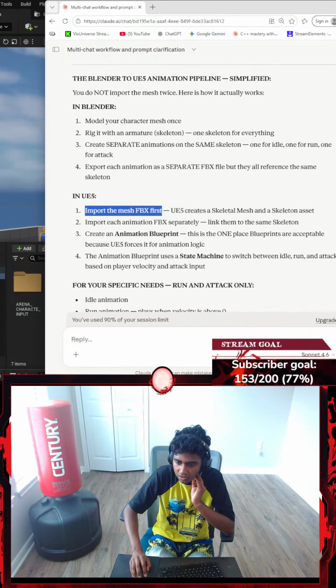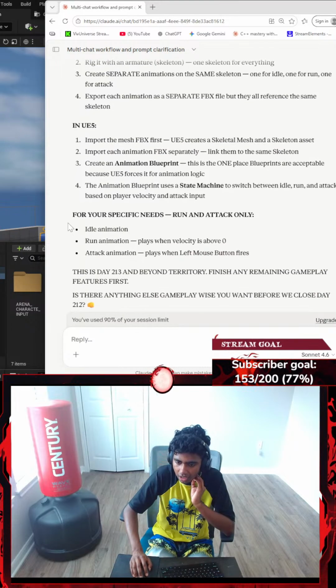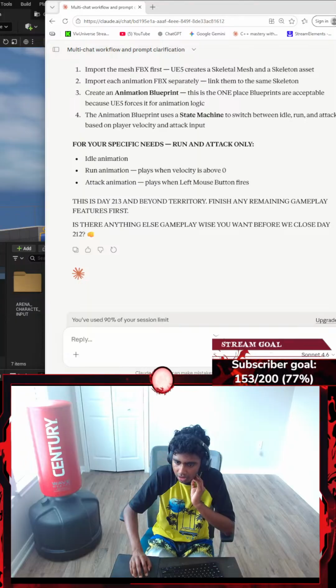Import the mesh FBX first, use Unreal Engine 5, create skeletal mesh assets. For your specific needs, run an idle animation, run animation, attack animation. This is day 213 and beyond territory. Finish any remaining gameplay features first.